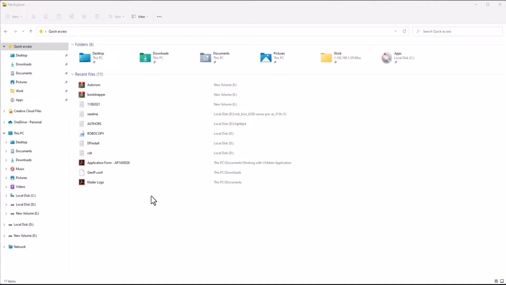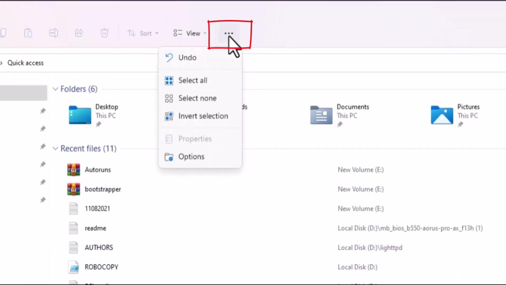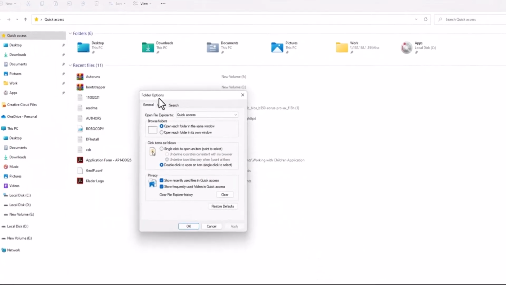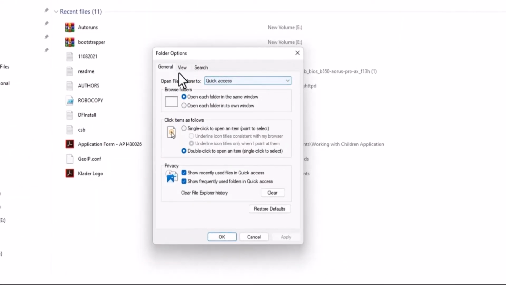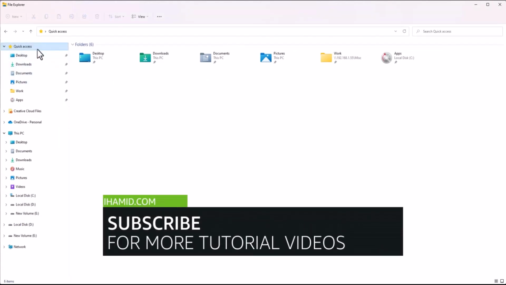To prevent Windows from auto-adding files and folders to Quick Access, click on this See More icon on the File Explorer and click Options. On the Folder Options window, under the General tab, go down to Privacy and uncheck these two options and hit Apply. And there you see the recently viewed files are gone, and it will also prevent the folders from being added to the Quick Access.